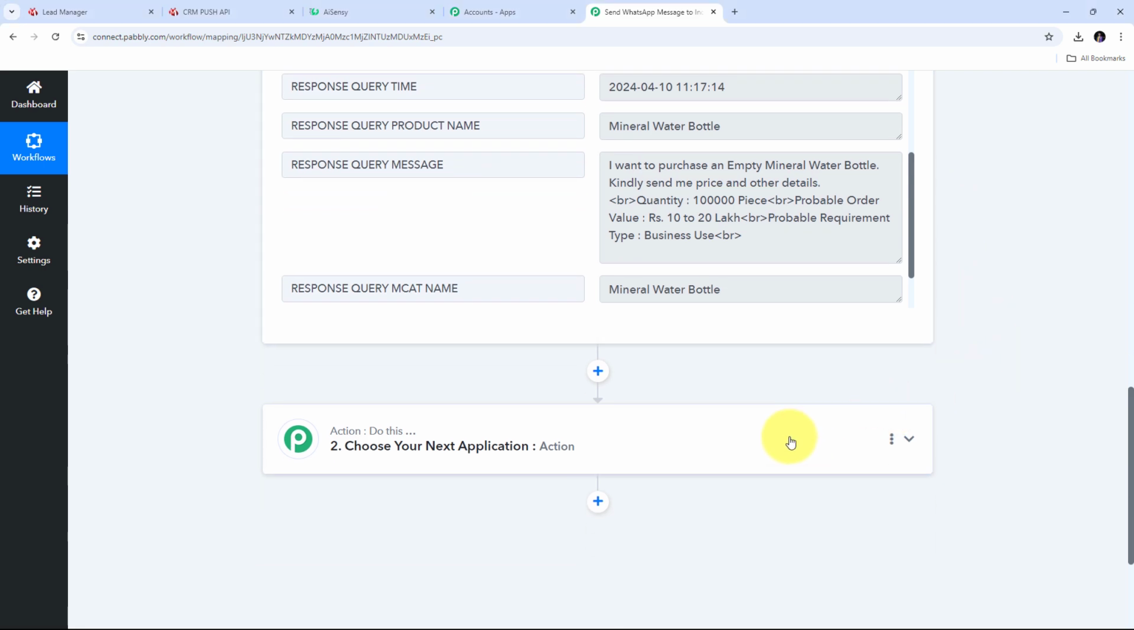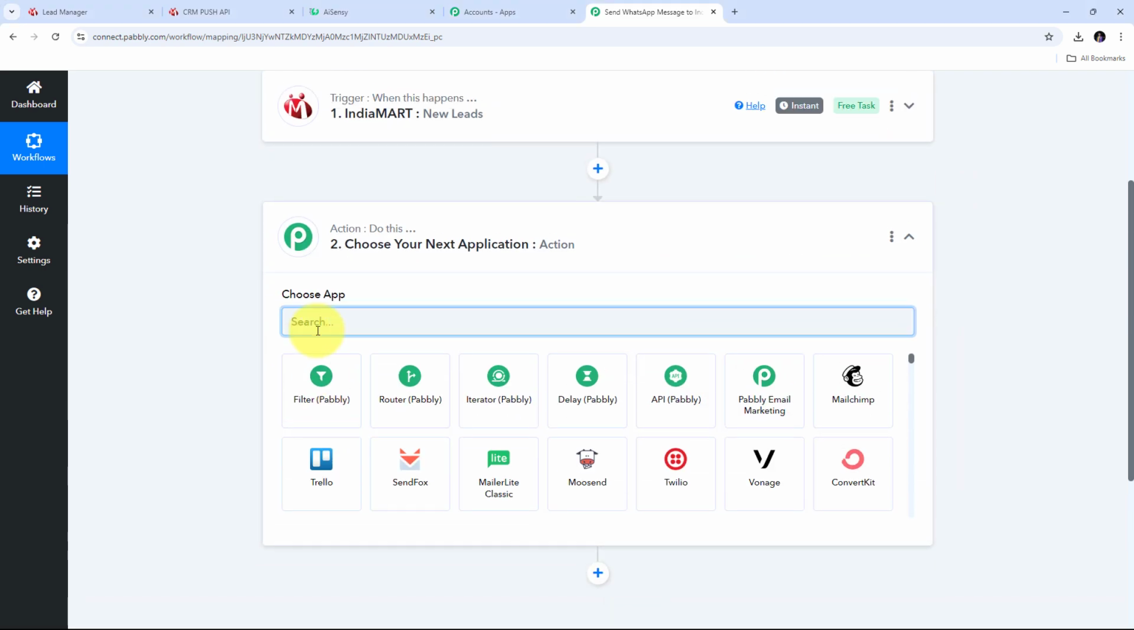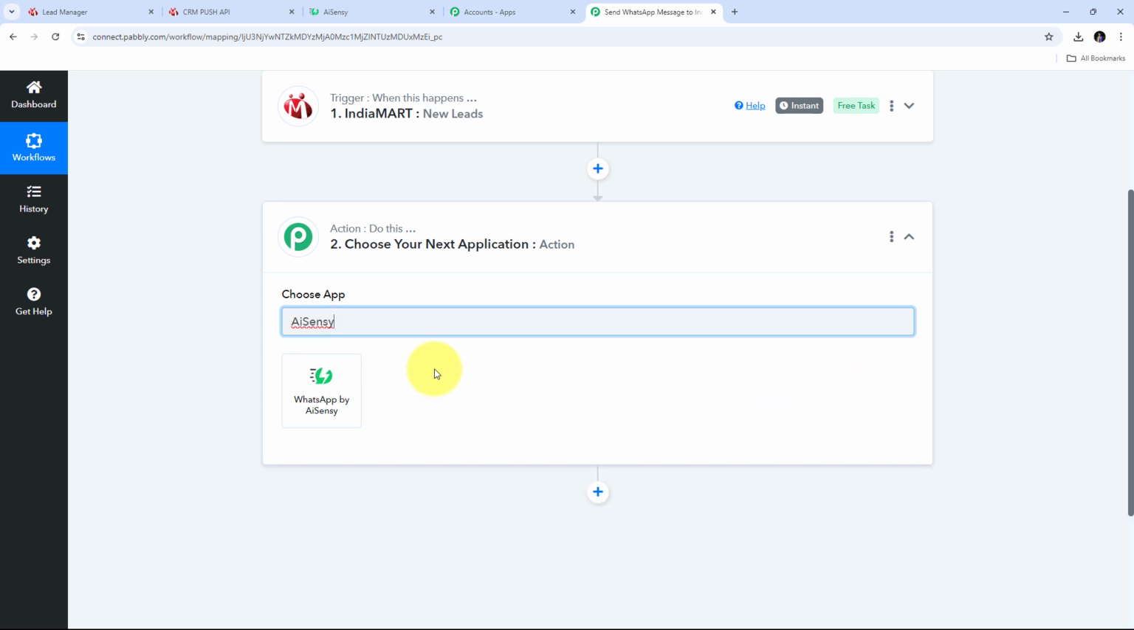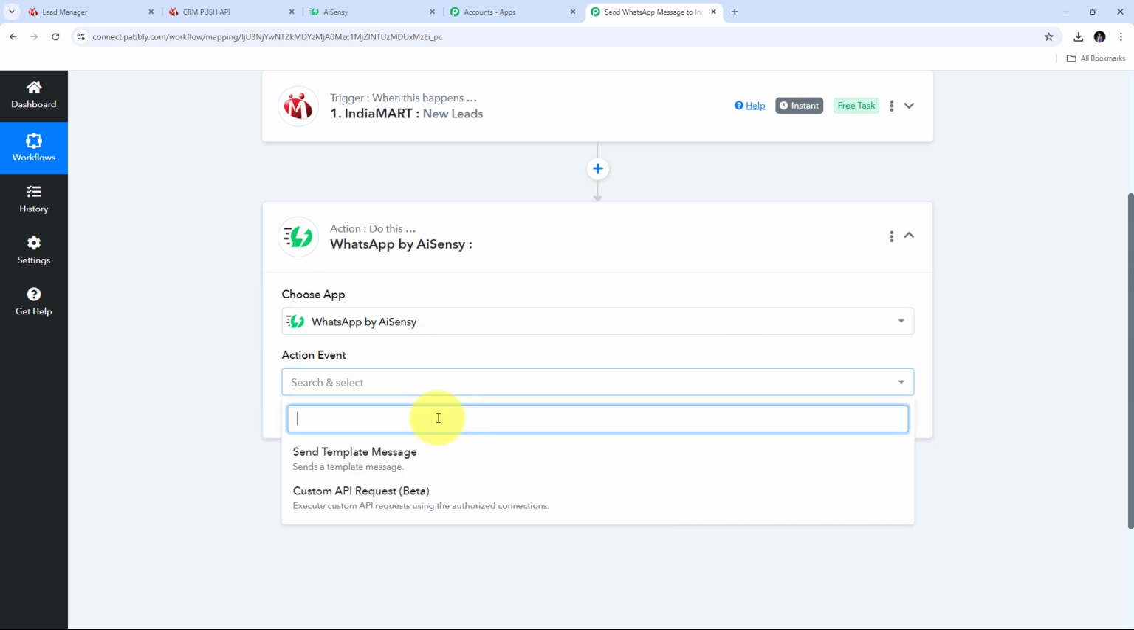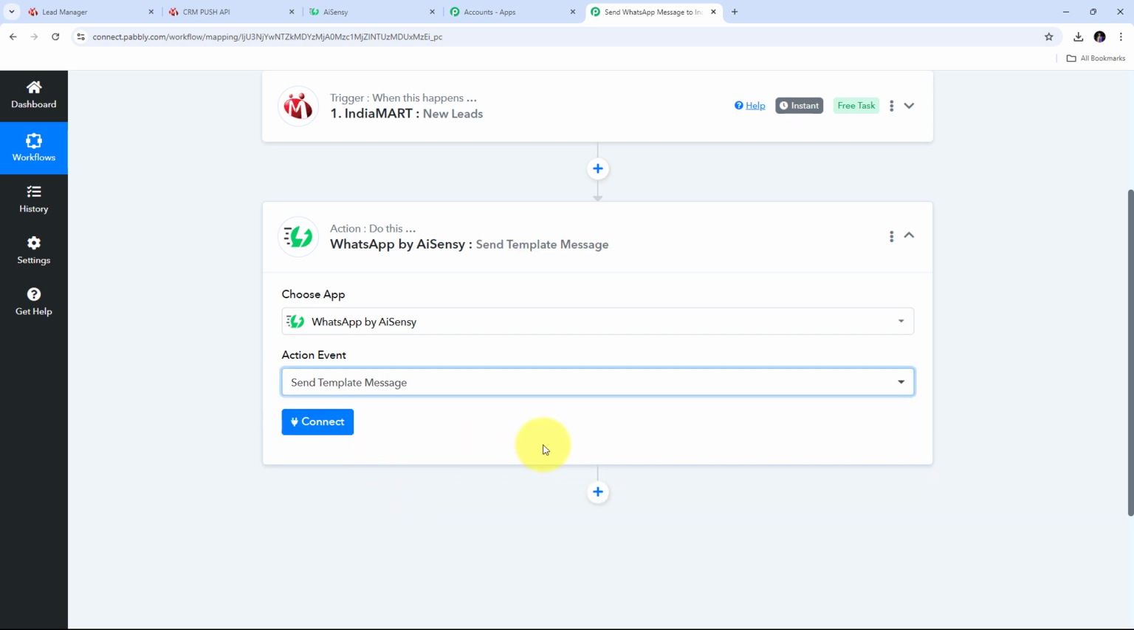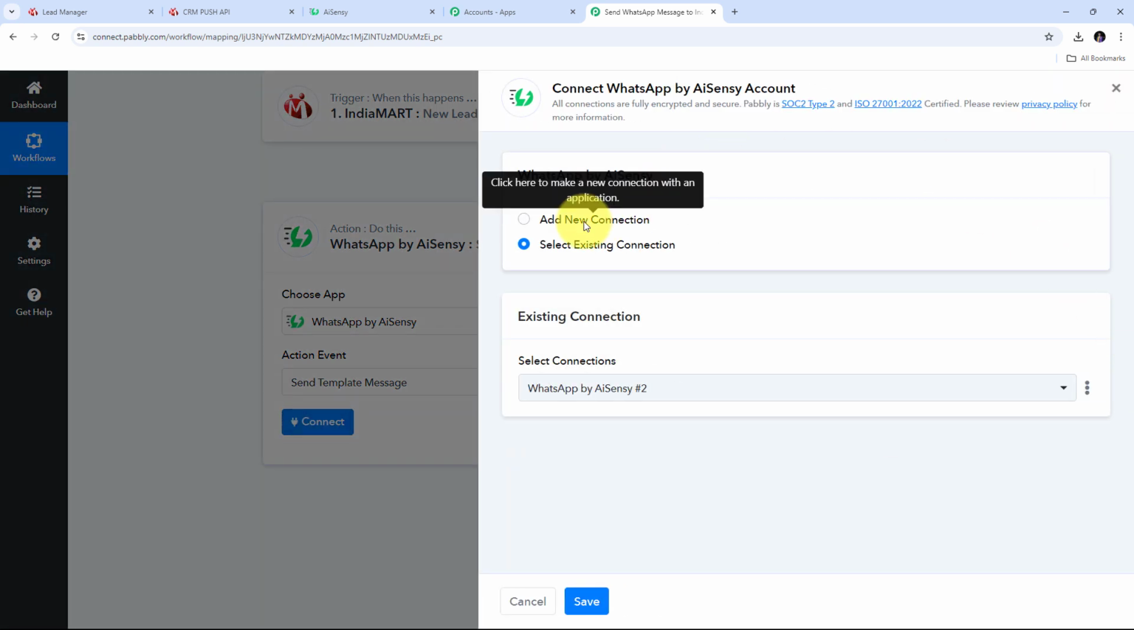So for that, I need to open this tab, and here I need to search for my action application. So I'm going to search for AI Sensei here, and I'm going to select WhatsApp by AI Sensei here. Now I have to give my action event, so I'm going to open this tab, and send template message will be my action event. So I'm going to select this, and I'm going to connect WhatsApp by AI Sensei with Pabbly Connect in my workflow. So I'm going to click on connect. I will click on add new connection.